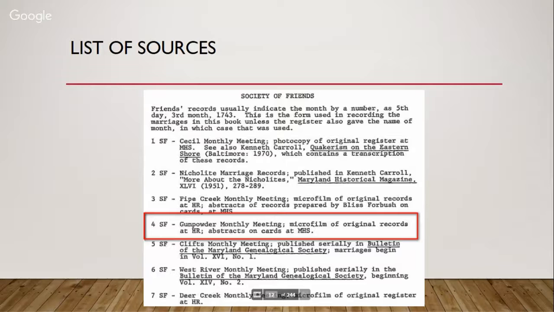But what this says is that 4SF is the Gunpowder Monthly Meeting that's in Maryland. And I know where that is. There's a river, and I've not been to the meeting, but I know where this is. So that is the monthly meeting where the records that Mr. Barnes found, I know it's on microfilm at the Maryland Historical Society. So that's what I know. I believe I have everything that I need to craft a citation.